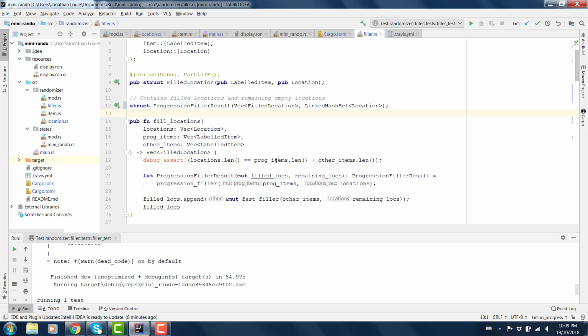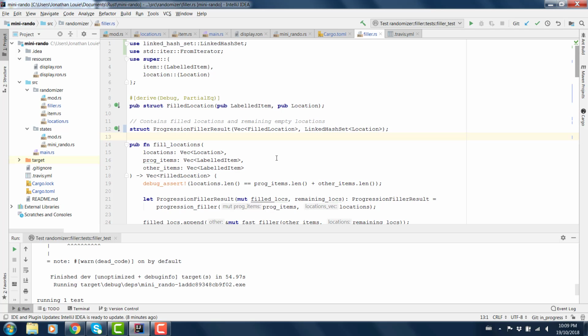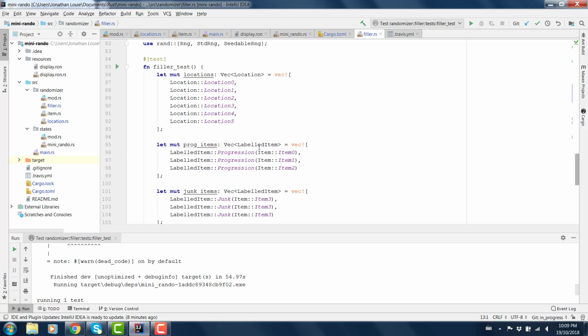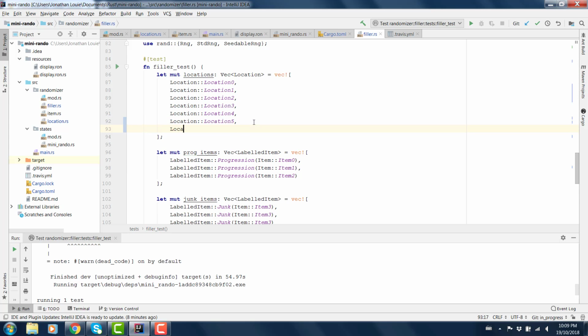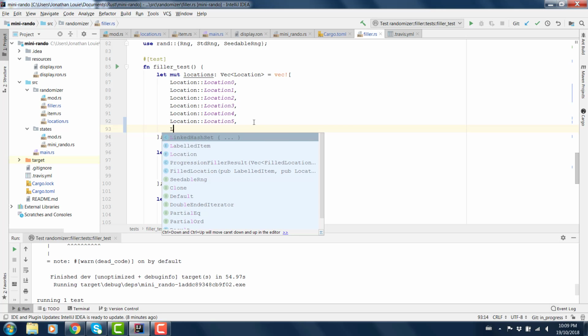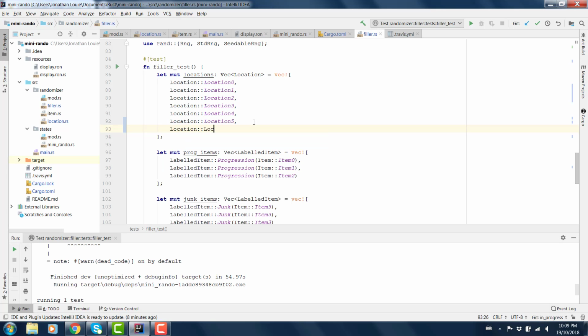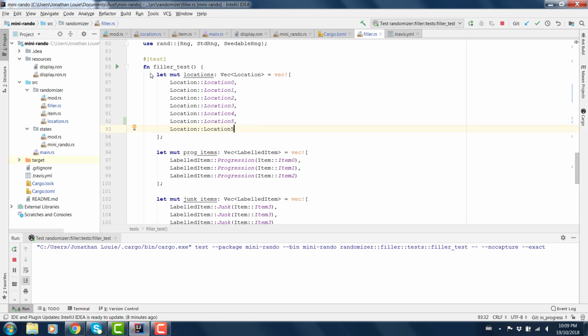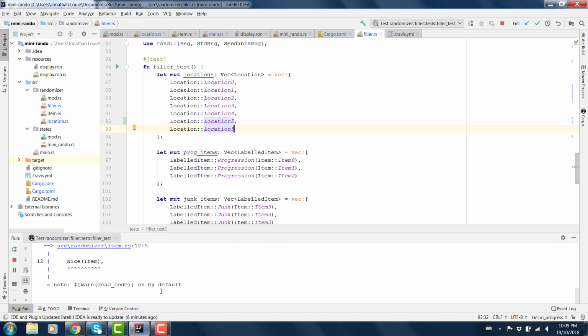In fact, you know what? I've never actually seen one of these fail. What if I added an extra location? I don't know. What if I duplicated one? Yeah, I can try that. Location 5. What if we have another location 5? What happens now? Will it fail that assert?